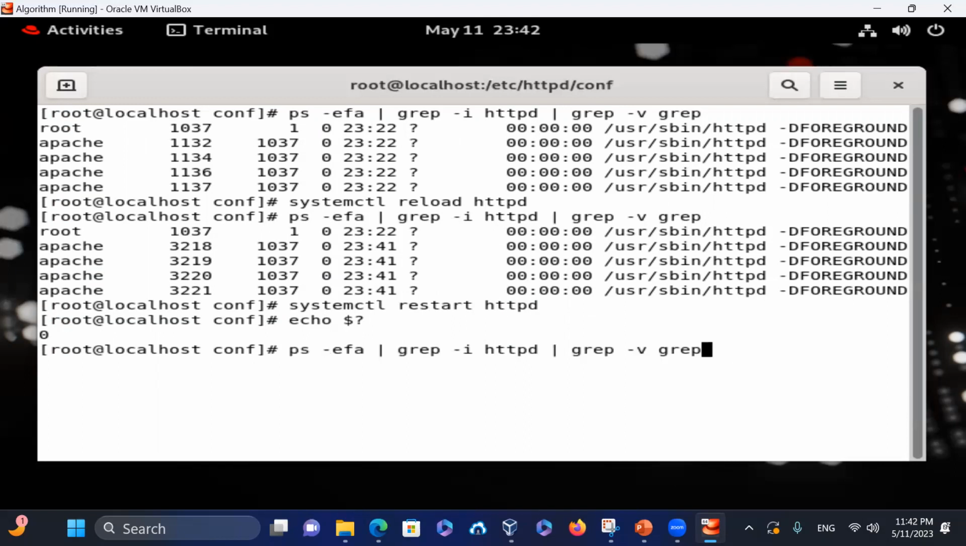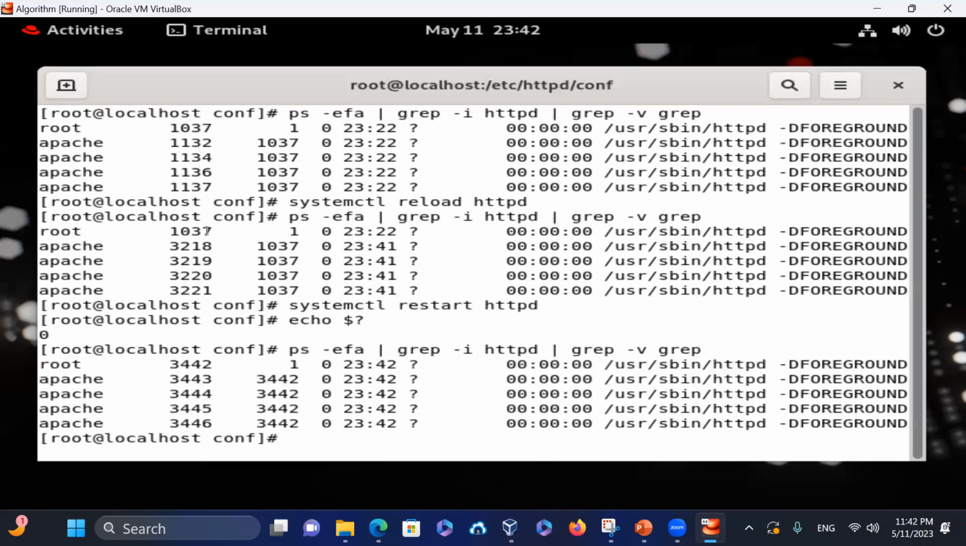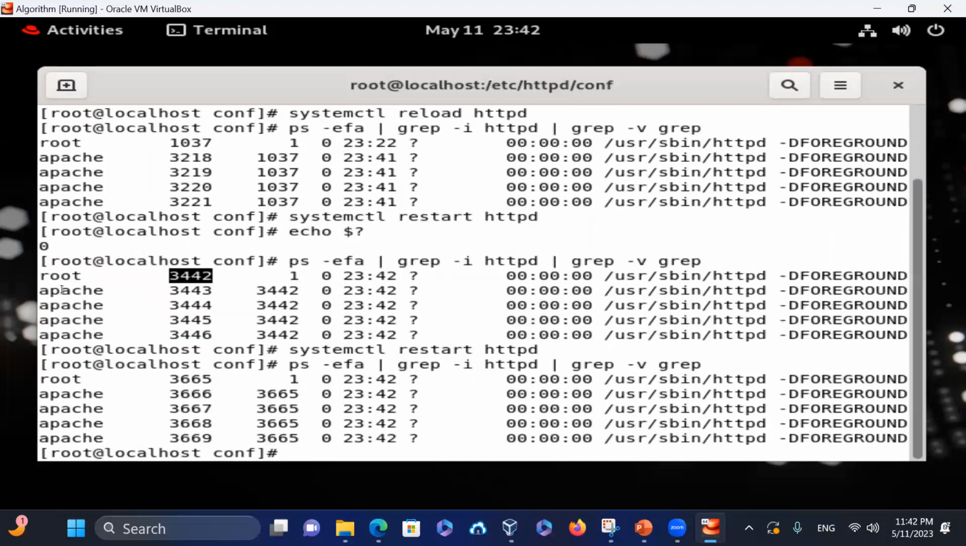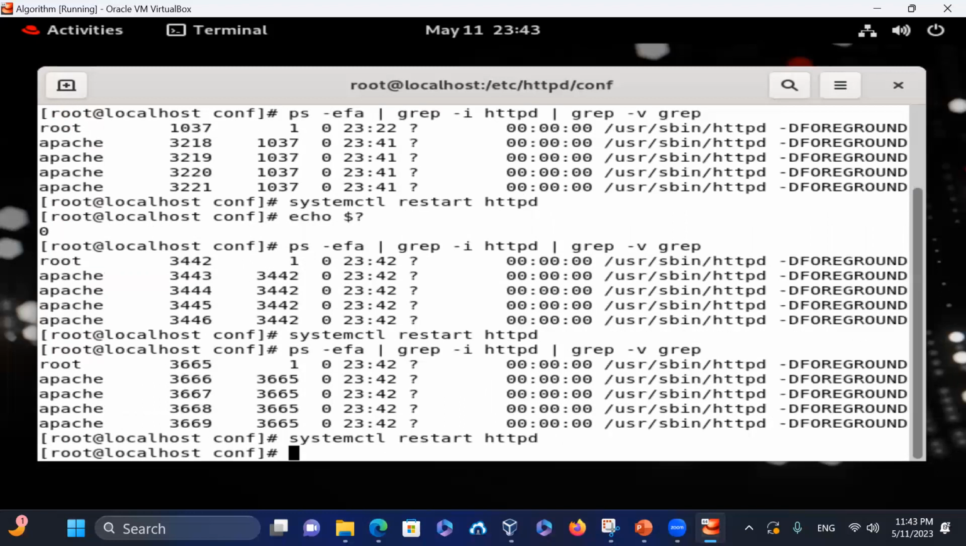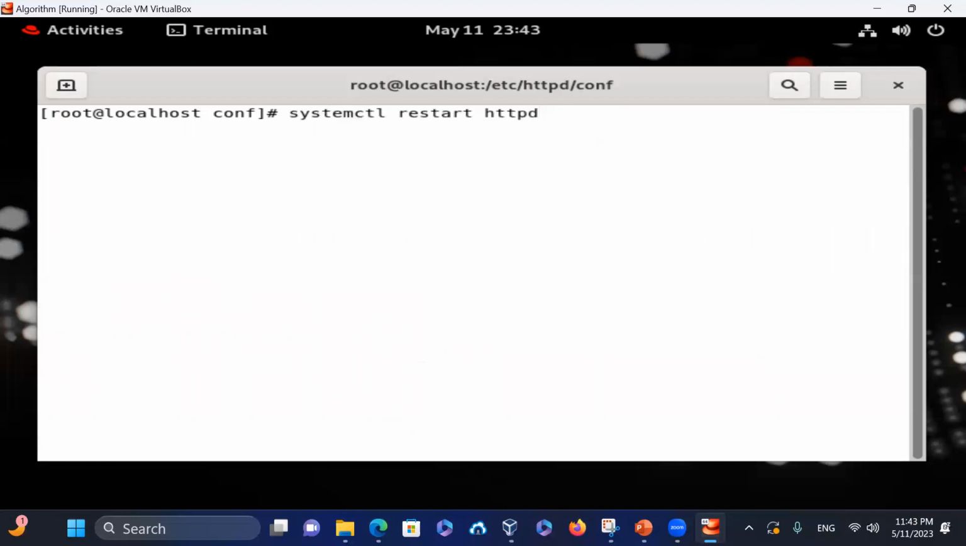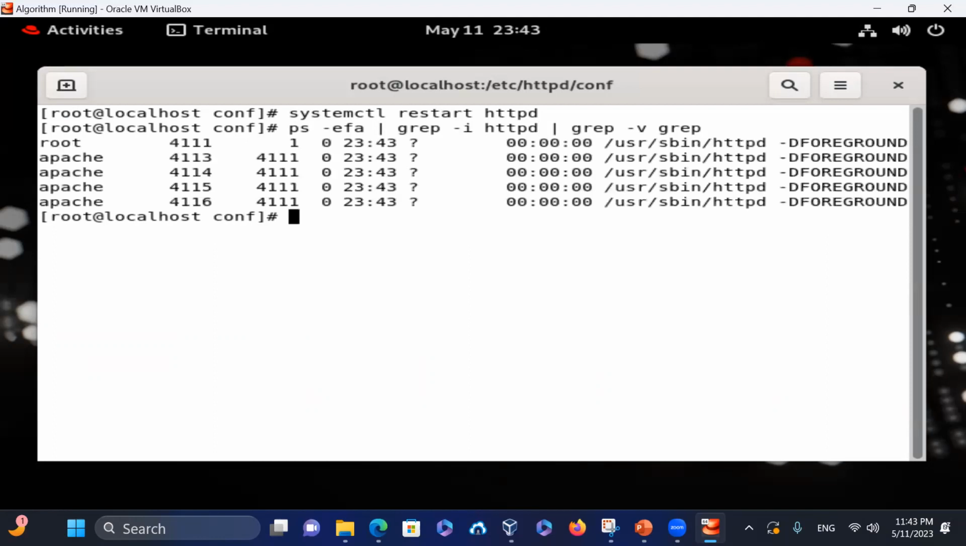If I do the same command that I did here, notice that 1037, with the restart, started a new process ID. So every time you do a restart, you get a new process ID. Notice that I did another restart here, and I get this main process ID. Actually, I did a restart again, so let me just say restart here. I'm going to run the command, and notice that the process ID of it is different.